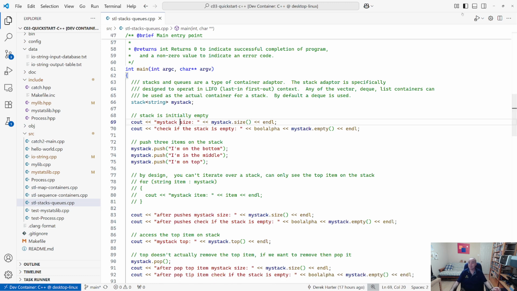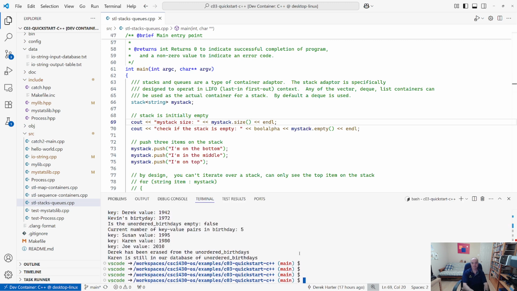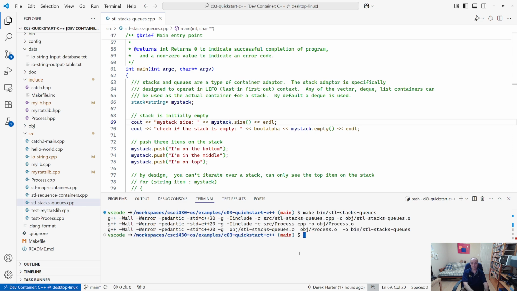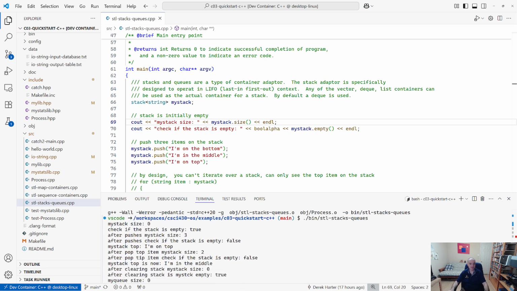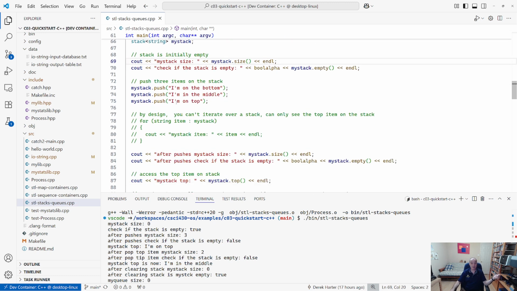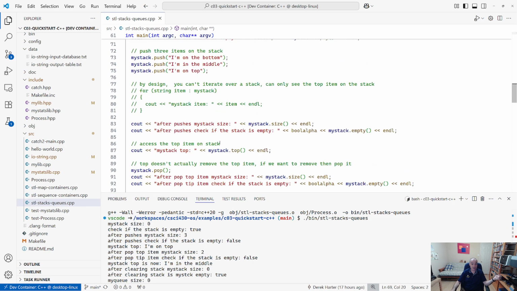All right, so let's go ahead and compile this and run this here. Starting here, we didn't initialize anything on the stack, so initially it's empty. The size is 0, and if you ask for empty, it's true, right? Empty just returns a Boolean true or false to tell you whether the stack is empty or not. After pushing these 3 items, again, we can't iterate over them, but you can access the item at the top of the stack.